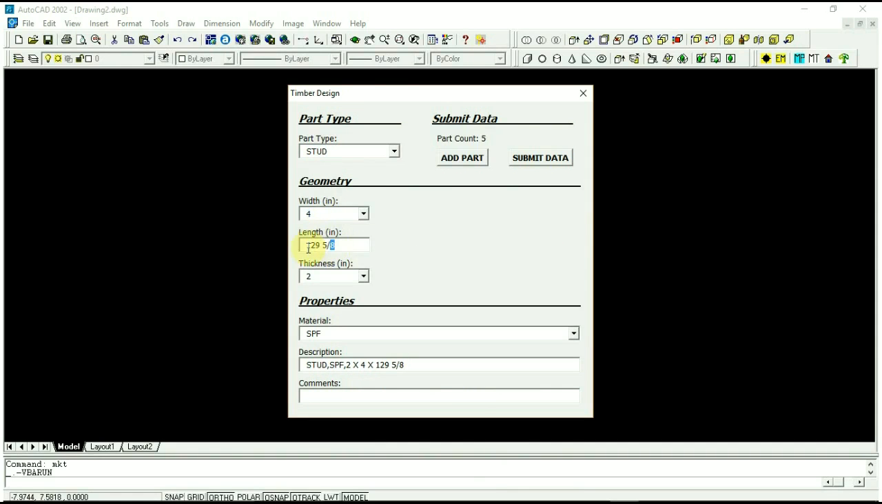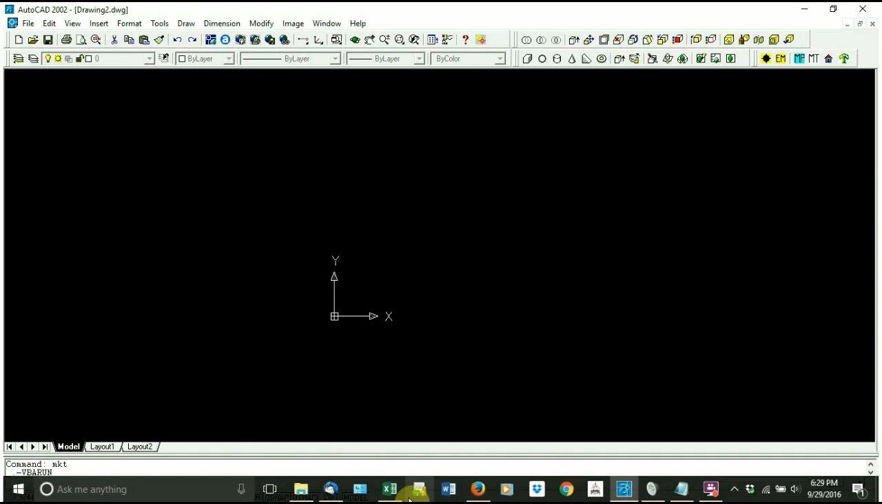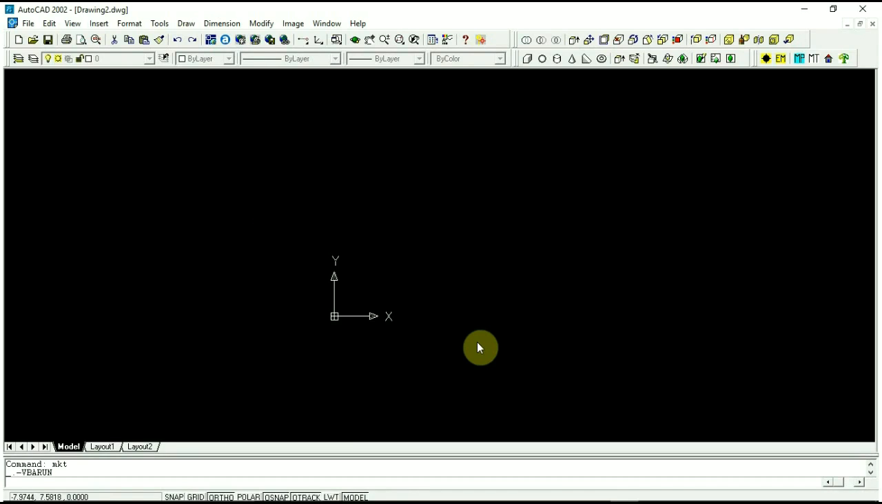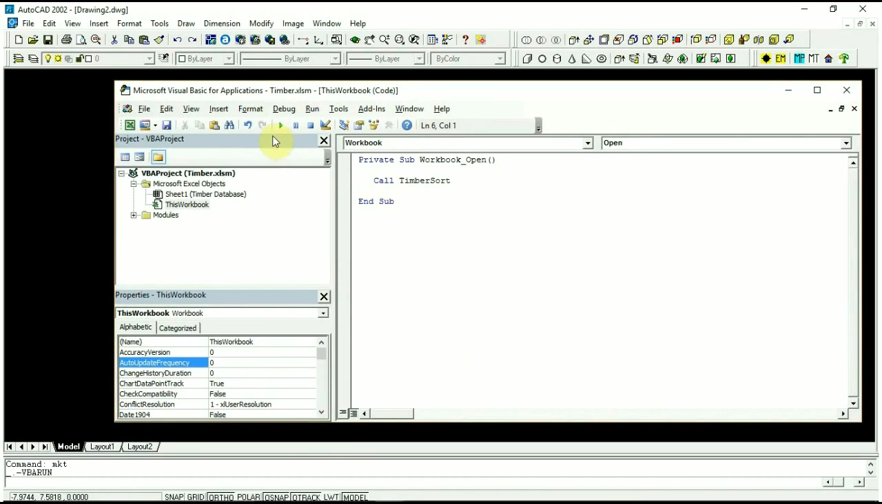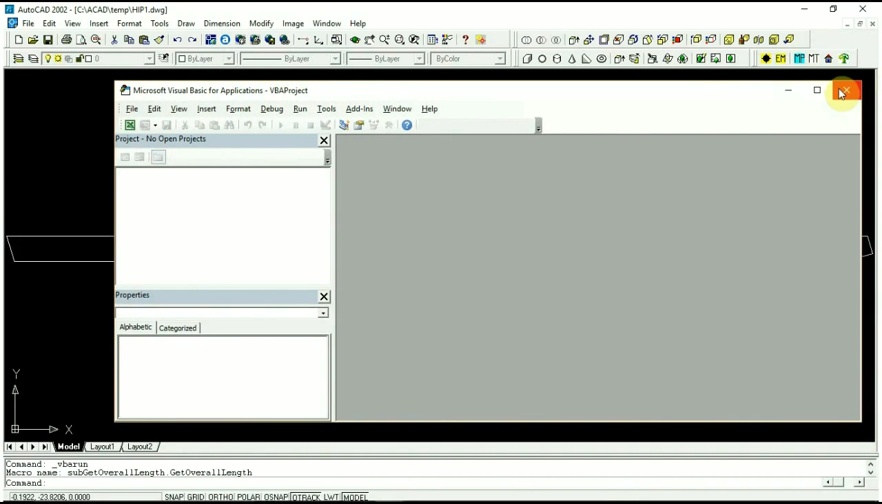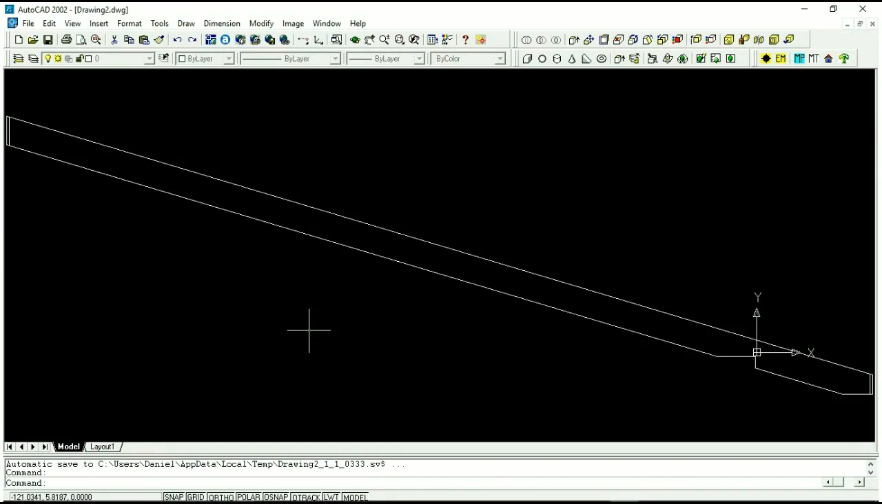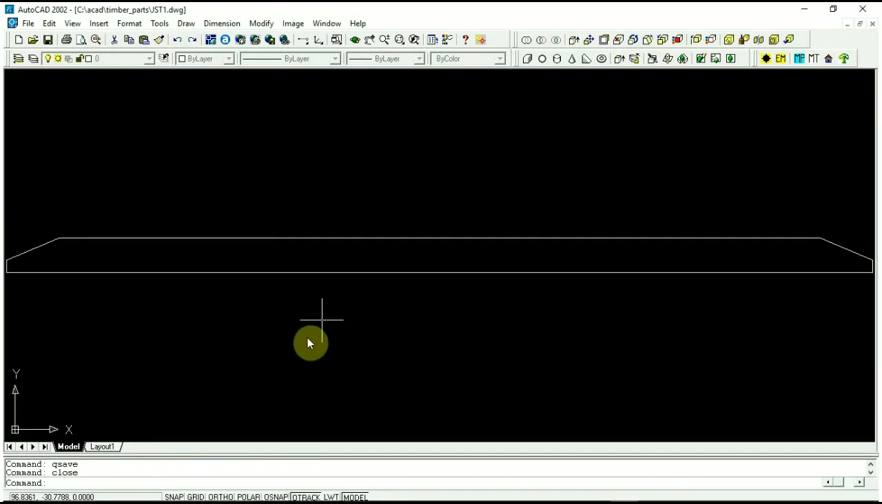And so I've got those two made, and then I'm going to make the stud. 2x4, 104 and 5/8. I add that part, and then I just hit Submit Data, and it's going to go through. The first thing it does is check to see if that database file is there, and since it isn't, it's going to make it. So it pops up with this Excel VBA project window because it made a macro-enabled workbook. So it made the hip. Now it's making the joist.